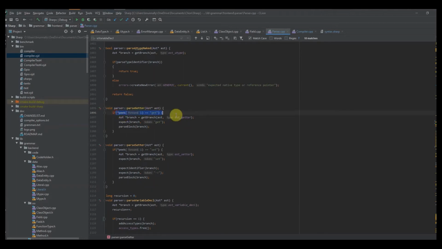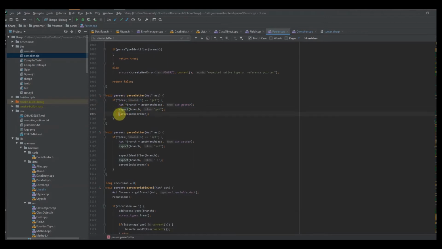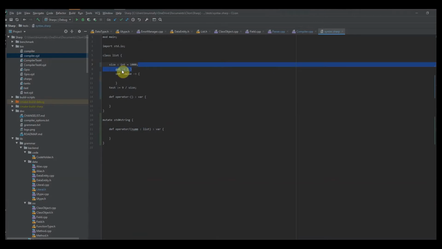So you want to check the next character. If it's equal to get, then you want to create a branch called AST getter. You want to expect that token. You don't really need to add it here. I can probably just set that to false, but it's totally fine. You can add the token if you want. We're not going to use it on the back end though. Immediately after that, you want to parse a block, and that's pretty much it.